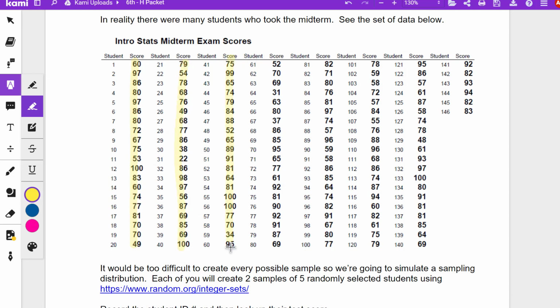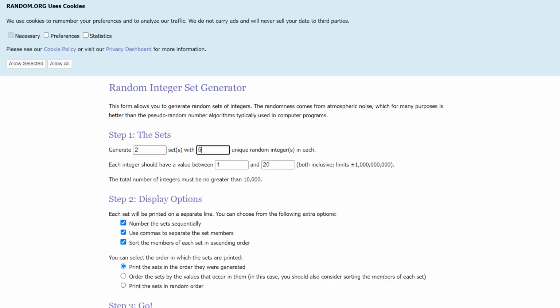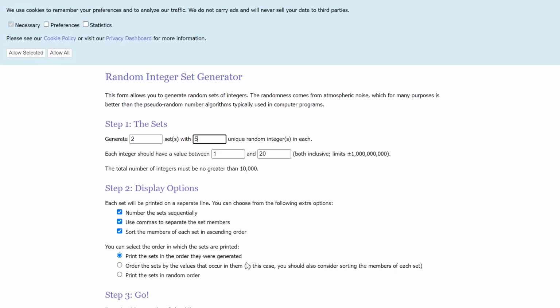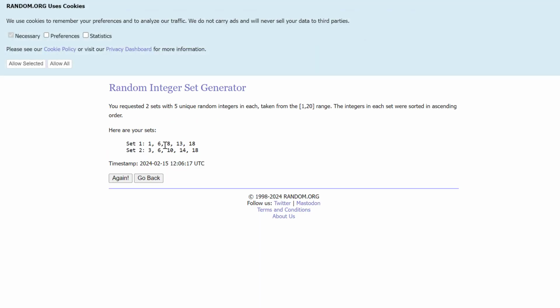So we're trying to average the scores, not the student numbers, but the scores, all right? So anyways, we're gonna go ahead and create two samples. So I hit get sets, which you can't see right here. Let me make it so you can. Get sets. And then it says, oh, you're going to get student 1, student 6, student 8, student 13.